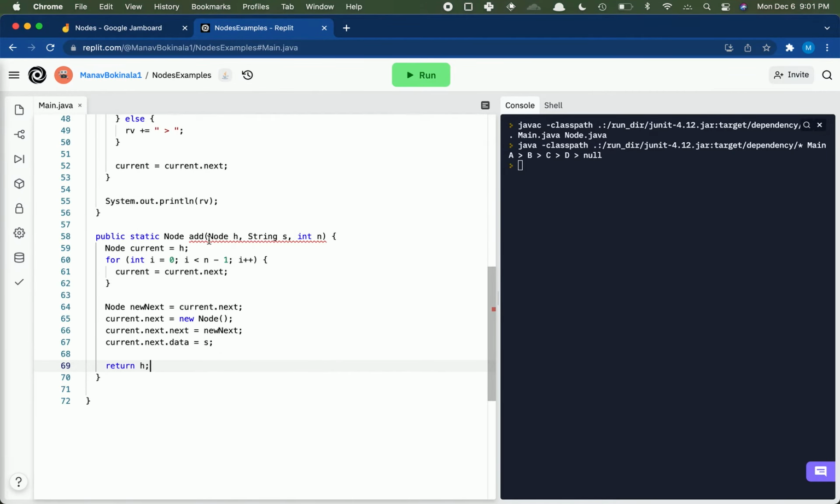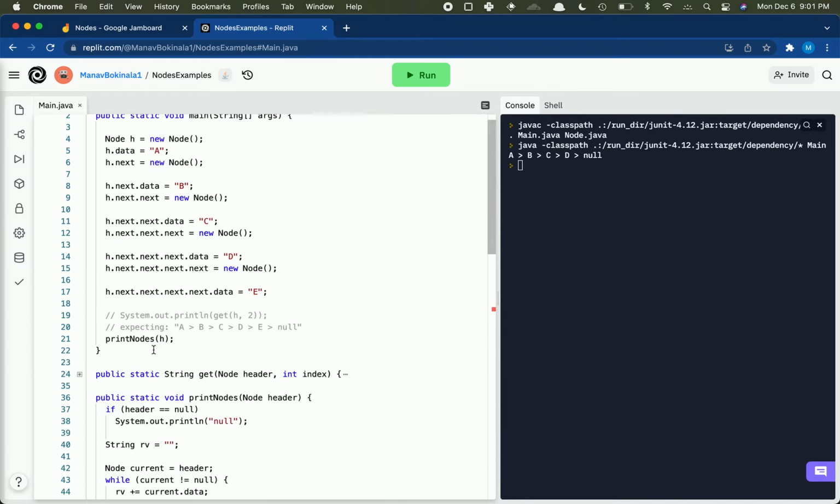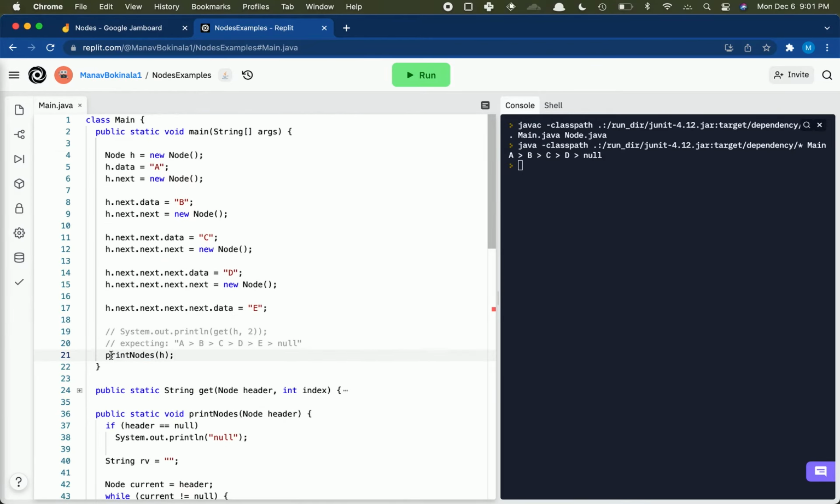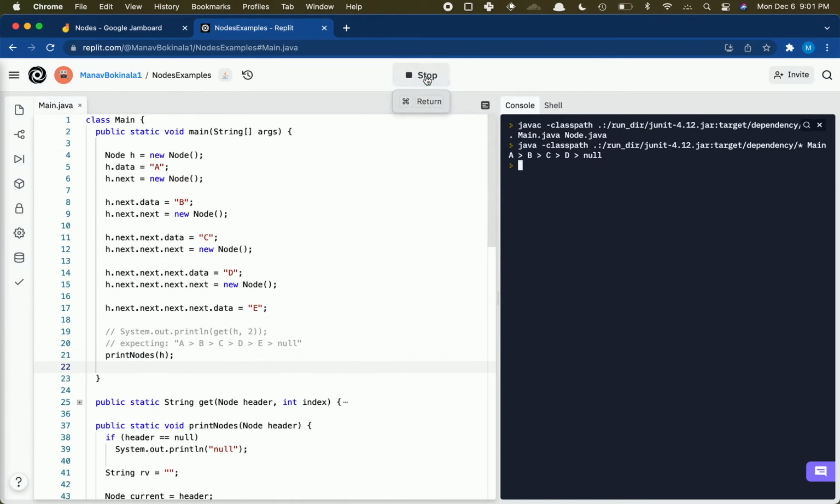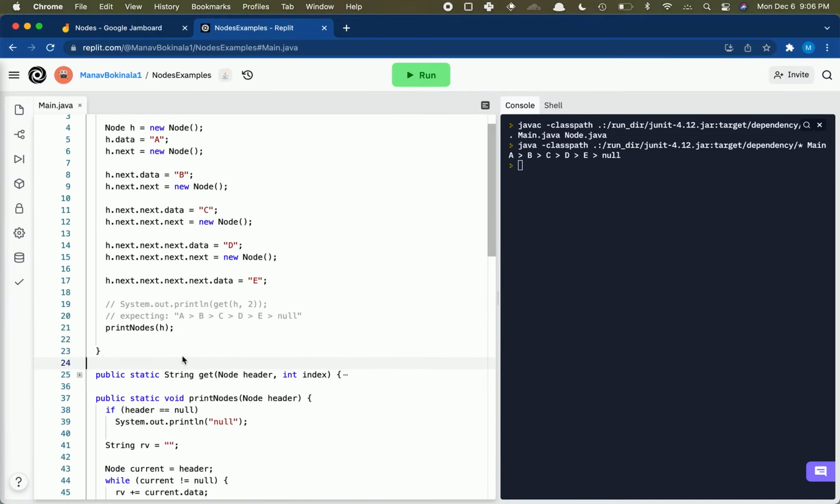This error should resolve by itself. Yeah, we're returning a node. Okay, so what we'll do is we'll start by printing nodes, and we can see what that gets us. So that should just give us A, B, C, D, E, and then null. That's what we have. Once again, real quick.